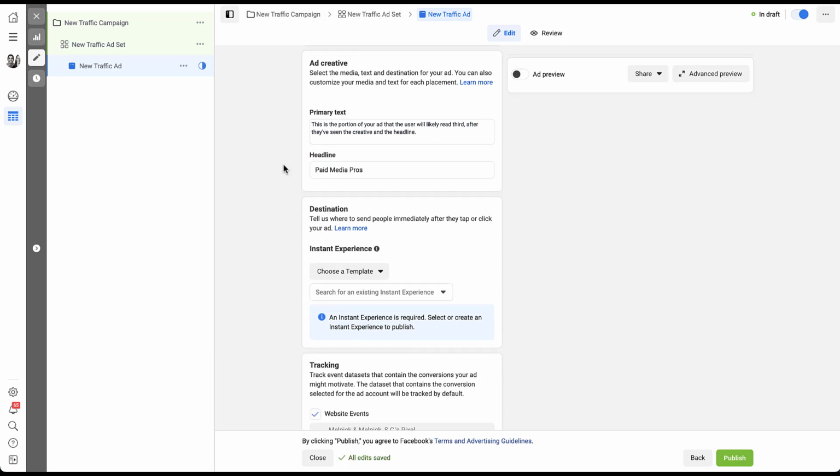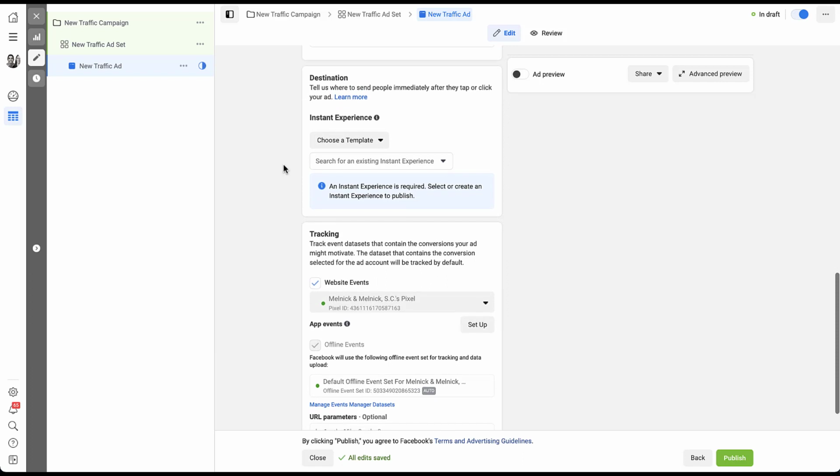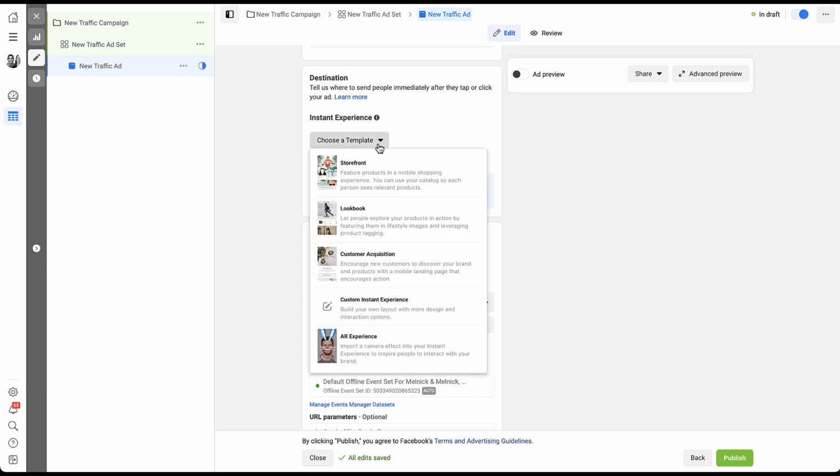And then rather than inputting a number of different images and text fields and all that good stuff, the next thing that we need to do is choose our destination, which is going to be an instant experience. This is the only option we have available here. You get to choose a template or select an existing instant experience. We currently don't have any existing instant experiences, so we're going to choose a template. There are 5 different groups here. Storefront, lookbook, and customer acquisition are effectively just pre-made templates for you to use.